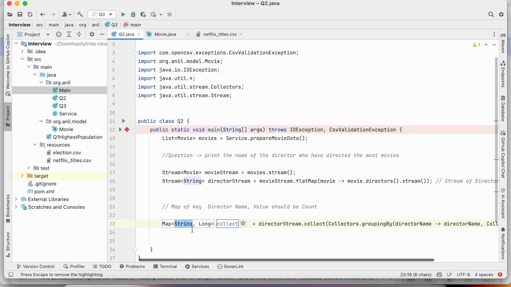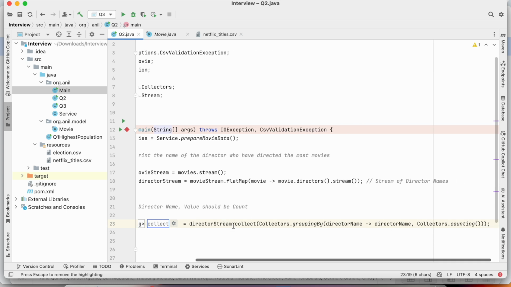The string represents the director name, the long represents how many movies the director has directed. This map represents the key as the director name, and the value, which is long type, is showing how many movies that director has directed. So if I took the CSV, for a particular director, if it is coming three times in those CSV lines, then the count will be three. If it is coming five times, the count will be five. This is the way Collectors.counting is going to work.